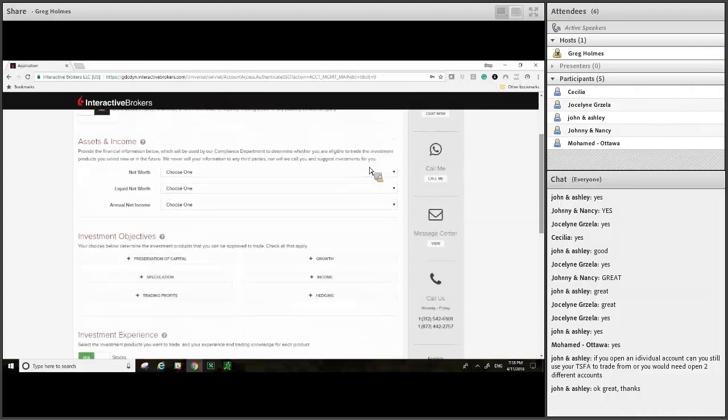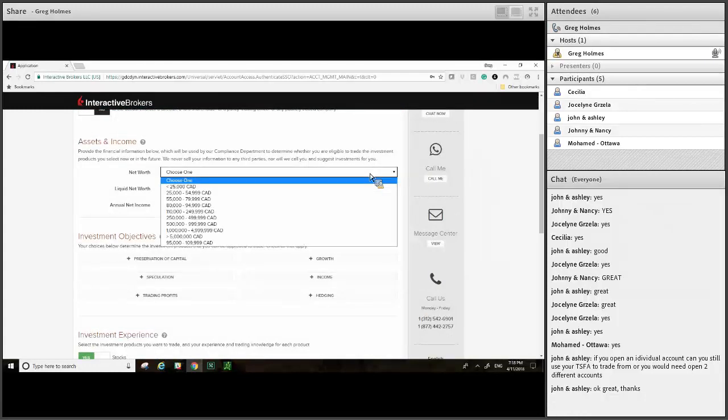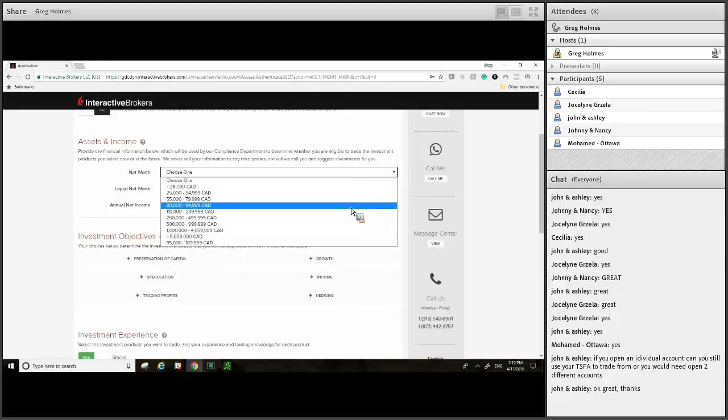So here's where things get interesting. When you start being asked about your net worth here, obviously you want to be honest with it, but let me just tell you the ramifications. If you're under $100,000 of net worth, it's going to limit your trading. Now, in the TFSA, it's not going to limit it too much because you can only trade so many things there anyway. But when you start doing the actual margin trading, I believe the limit is 100,000, and if you don't meet that threshold, they're going to limit your trading, they'll limit your margin, they'll limit a lot of things.